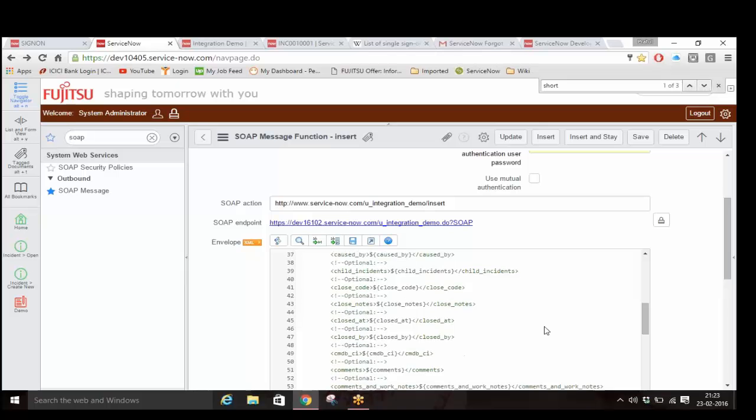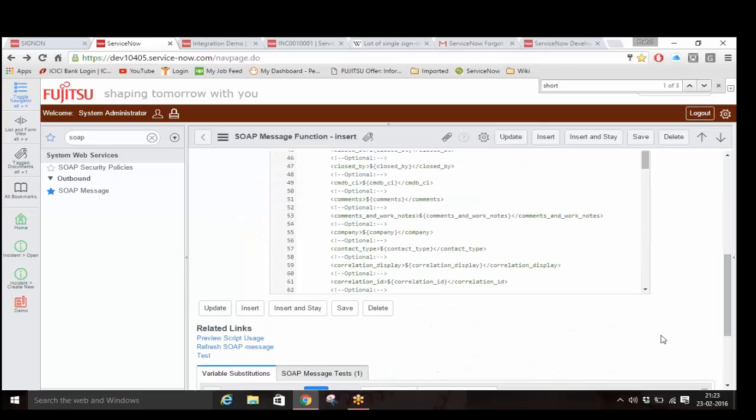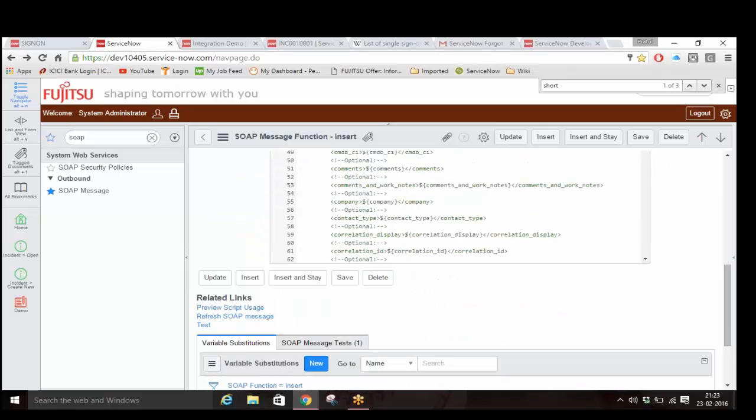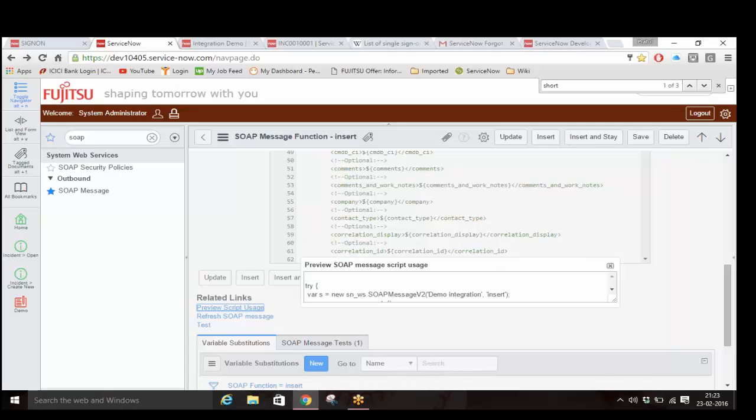Yes, short description as the hard-coded value. Now there is one more related link over here, preview script users. If you click on this preview script users, maybe we should write a business rule on incident form then. Exactly. And how do you trigger this?